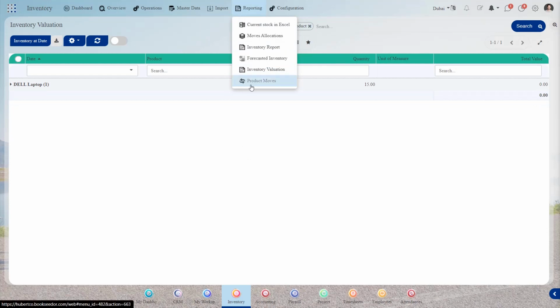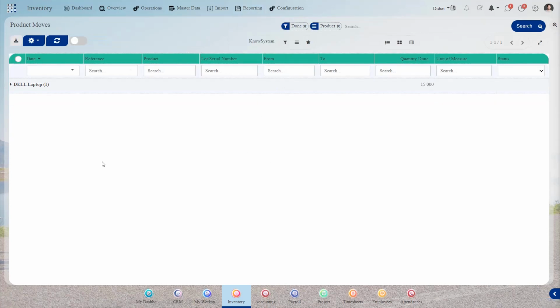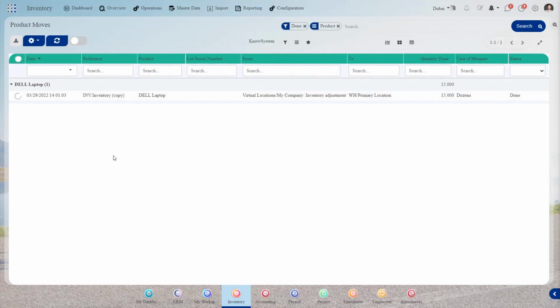And the next is the product moves. So in the product moves we can see the overall summary of the product, that is, when it will be reached and where it will be can be seen here. So we can see from it, then it will be generated as an inventory adjustment as I have already shown you. So from there it will be created and now it will be in the primary location, that is our internal locations. Okay. So in this way we can see all the reports here.